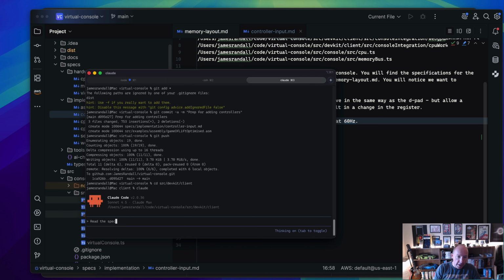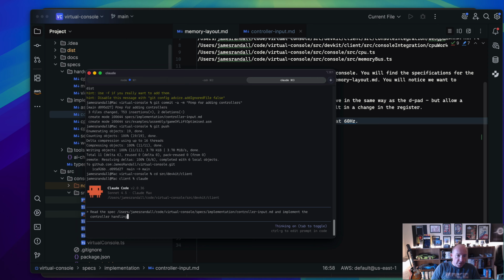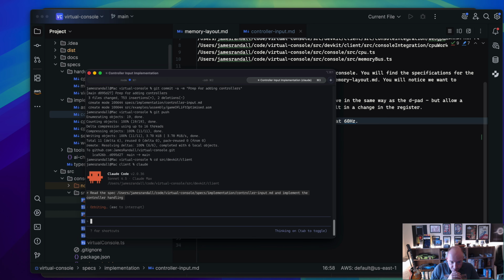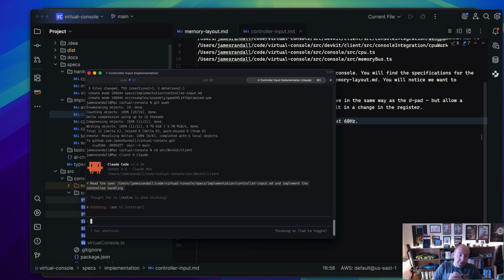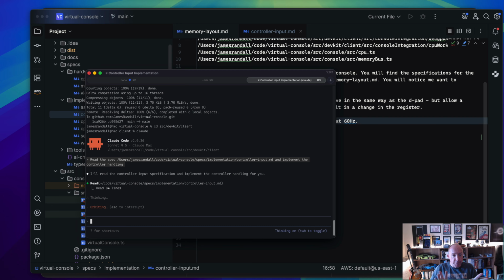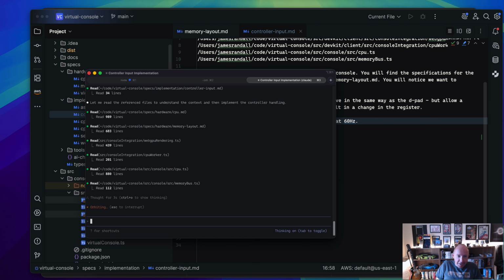Read the spec and implement the controller handling. I've created a commit as I always do, so we can roll back if we need to. And now let's see what happens. I may do some cutting as per usual if these things take a while. I don't think it's particularly interesting on a YouTube video to watch the AI do its thing.